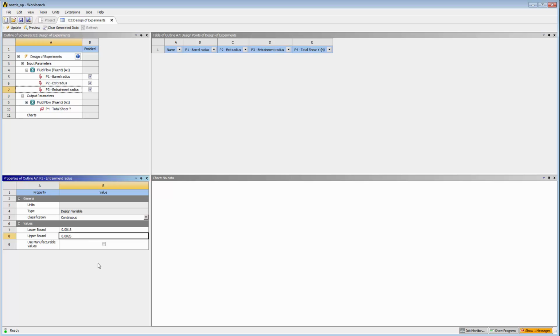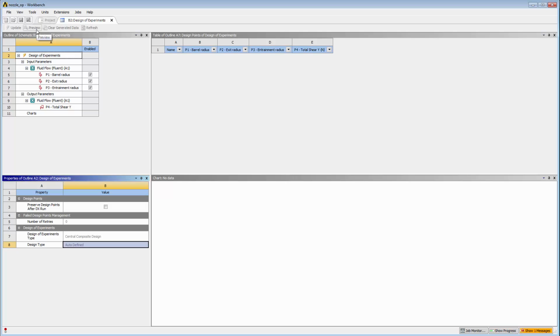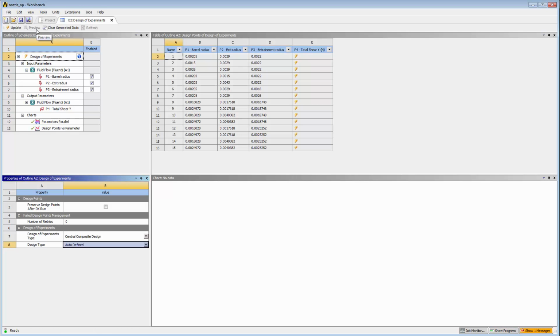When I select Preview, Workbench creates 15 design points based on the variable ranges. I can compute the wall shear for each geometry by selecting Update. The Fluent solver will run for each iteration and the output parameter will be calculated after each run.